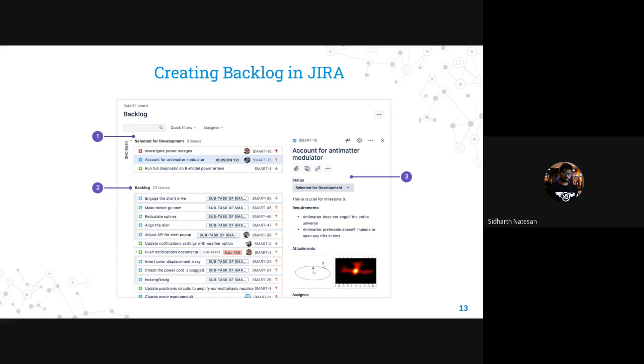The third option that you are seeing is the description of the particular user story. There is a rule to write this data: as a user, if I do this, I can achieve this. In that way, this has to be added.